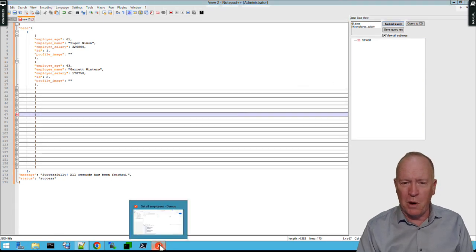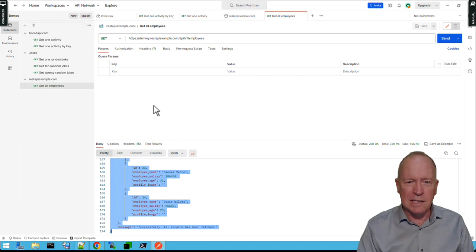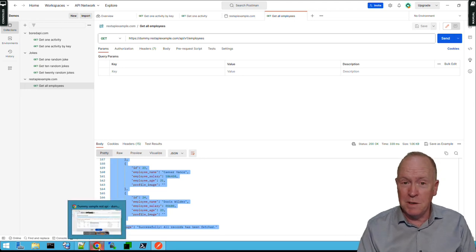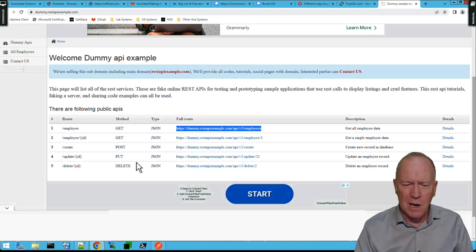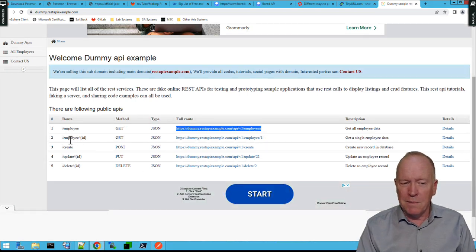Let's go back to Postman, and as you can see, we have a new request, but we saw in the documentation that there's a bunch of other requests that we could submit. So let's go back to the documentation. So back in our web browser, we can see that there's another request that we can make, an operation that looks up a specific employee.